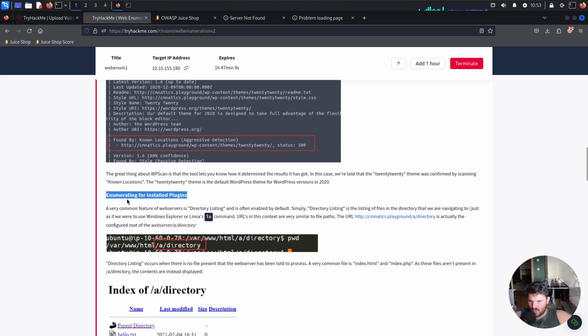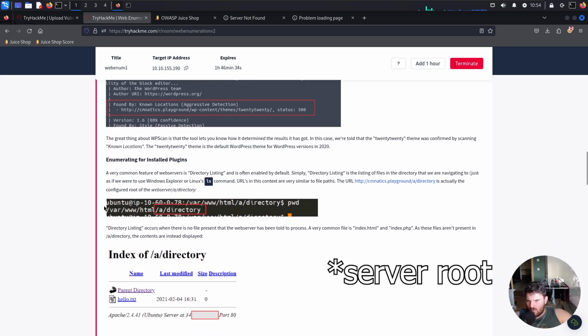Enumerating for installed plugins. A very common feature of web servers is directory listing, and it is often enabled by default. Simply, directory listing is the listing of files in the directory that we are navigating to, just as if we were to use Windows Explorer or the Linux ls command. URLs in this context are very similar to file paths. The following URL is actually the configured root of the web server, a directory. Here you can see the web root.